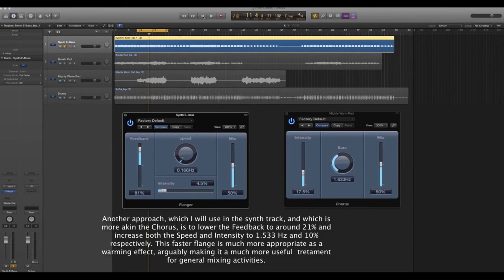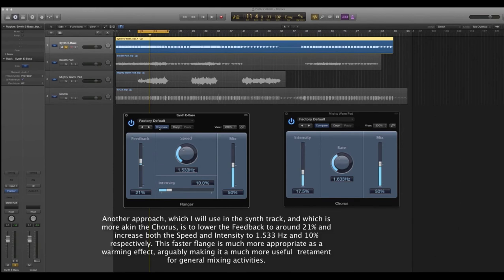Another approach that I will use on the synth track, and which is more akin to chorus, is to lower the feedback to around 21% and increase both the speed and intensity to 1.533 Hz and 10% respectively. This faster flange is much more appropriate as a warming effect, arguably making it a much more useful treatment for general mixing activities.